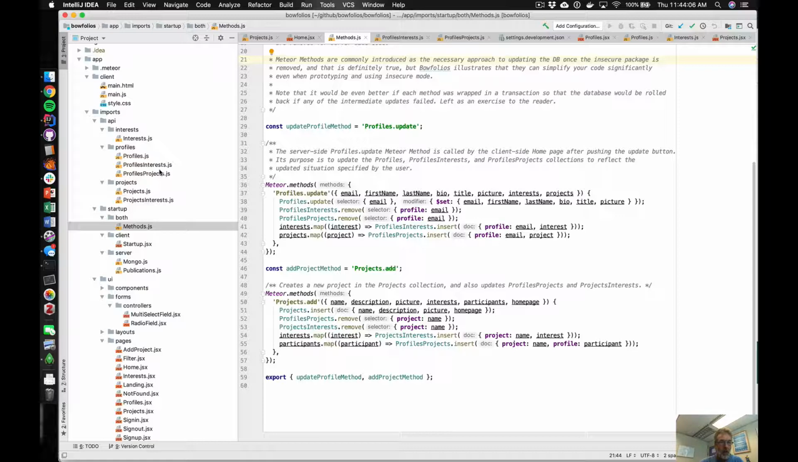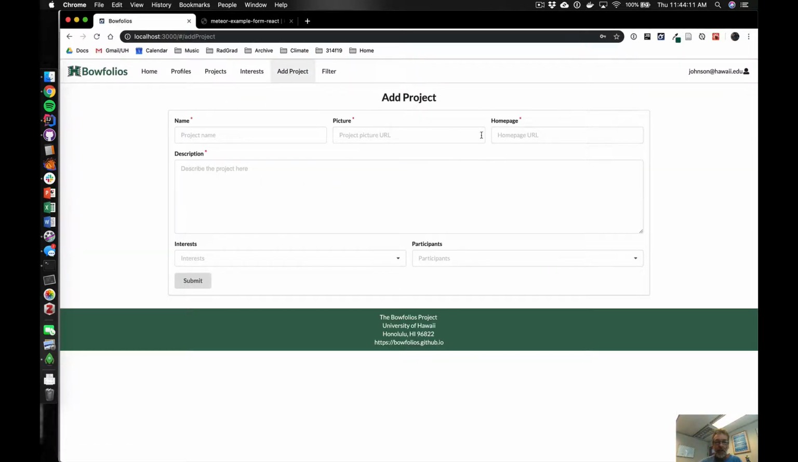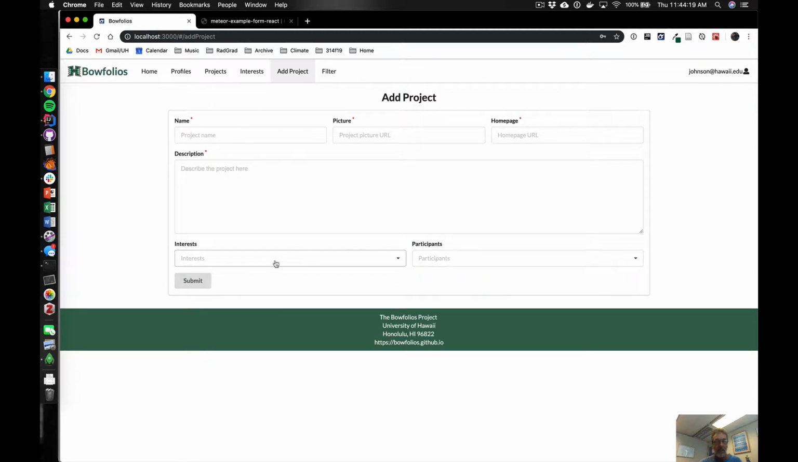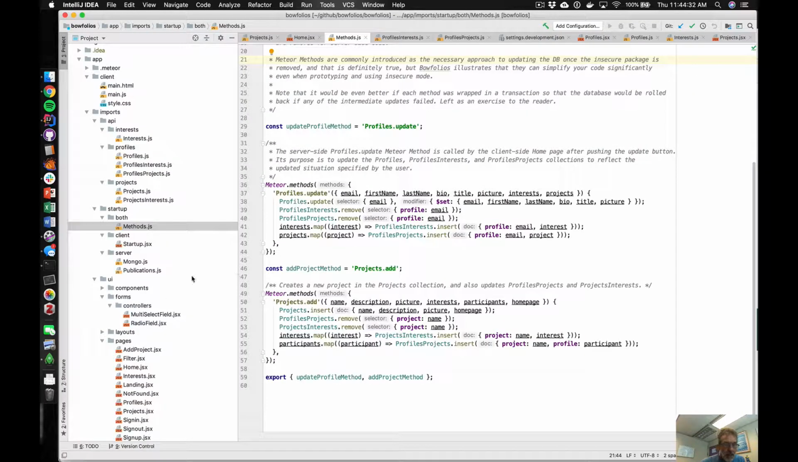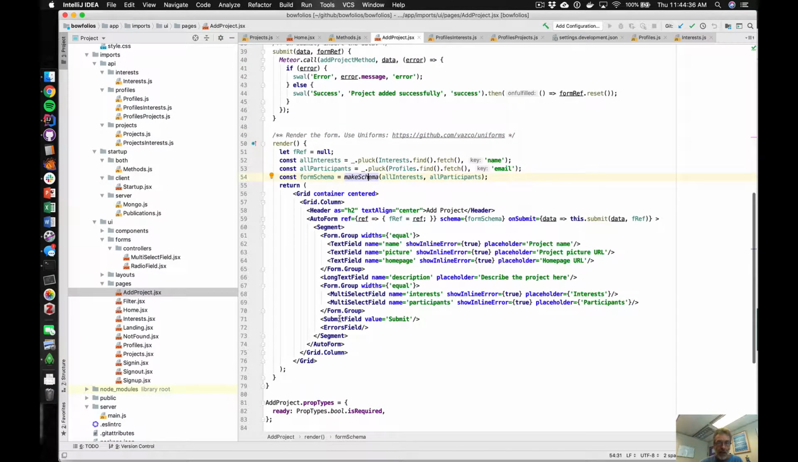Similarly, when we want to create a new project, we're going to have some fields that are associated with the project, but then also, we want to specify the interests for this project and whoever might be interested in being in it. These two fields require updating our join collections, the projects-interests collection and the profiles-projects collection. And so it's basically the exact same situation as before. We've got this add project page.